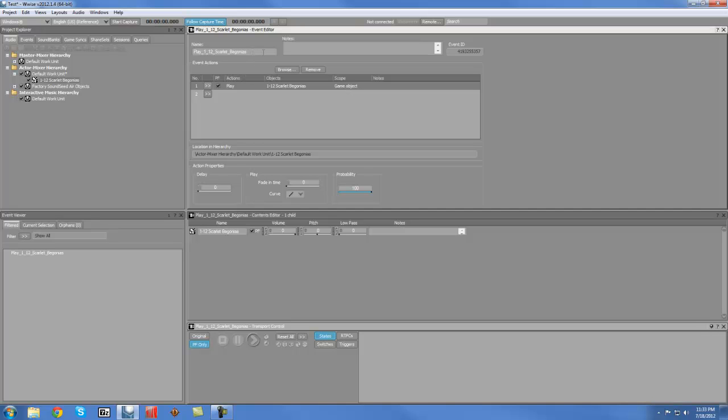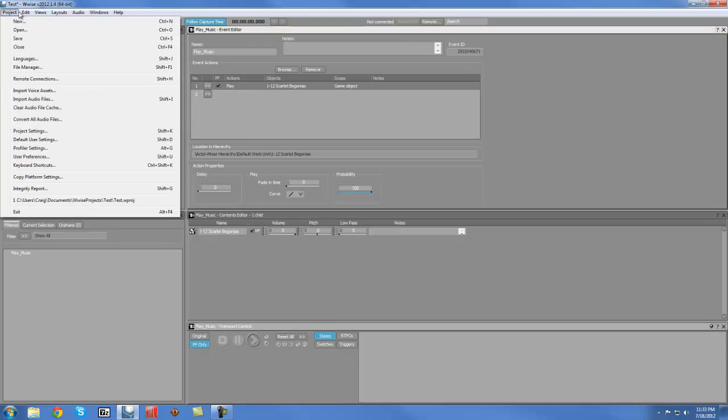If you have a weird name for your event, I would recommend changing it. We're going to have to remember it later on in the tutorial, so I'm just going to change mine to play_music. There's an underscore between play and music if you can't see it. Alright, so looks like we're good there. Just going to save.